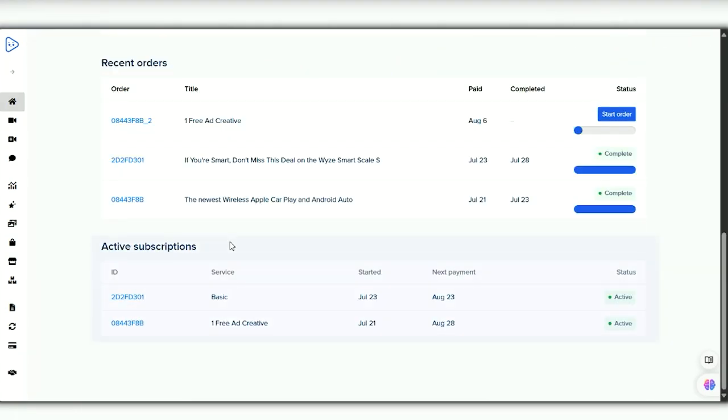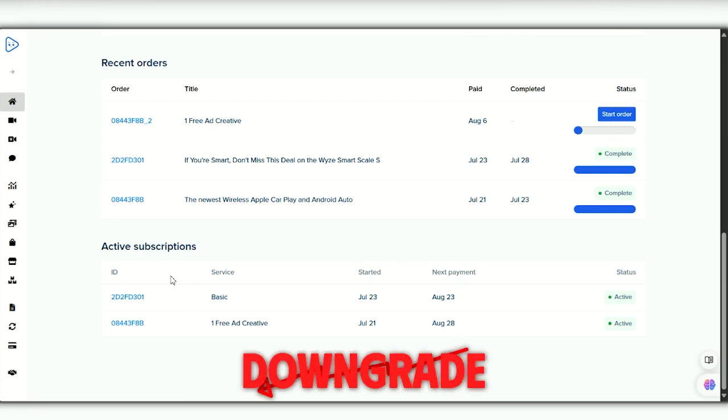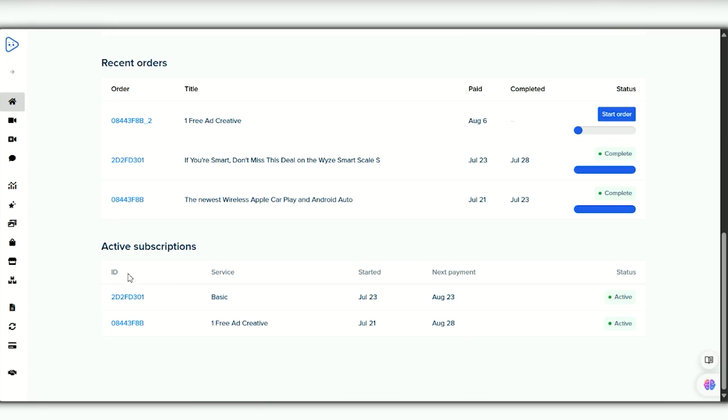Finally, taking a look at active subscriptions, it's super simple to track your subscriptions. Just down below here, you can upgrade to a higher plan if that's something that you find that you need more creative for, or reduce your plan to a lower plan if you find that you need less creative as well. But it's very simple to maintain in this section here.